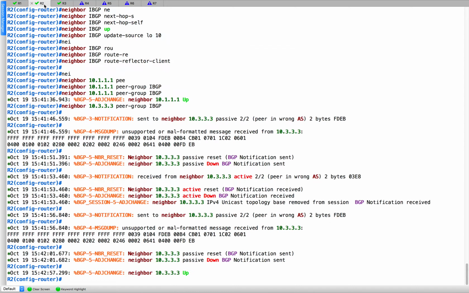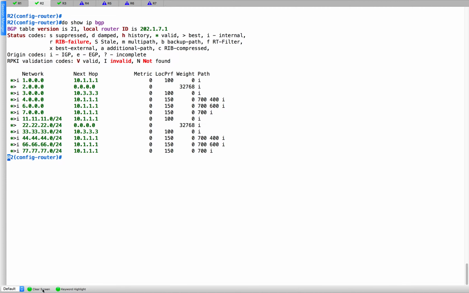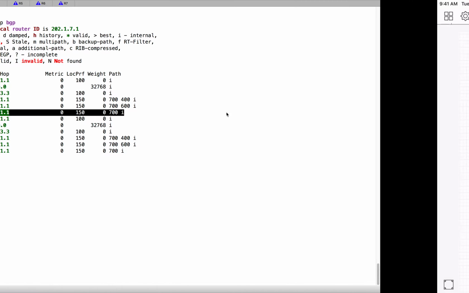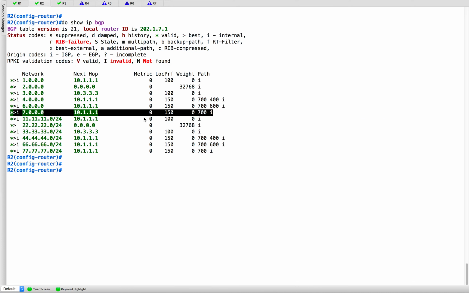Now you can see this on R2 as well, right? Let me clear this. Do show iBGP. You can see for R7 it is going via R1, right? Even on R2 it is taking this particular path, it's going via R1.